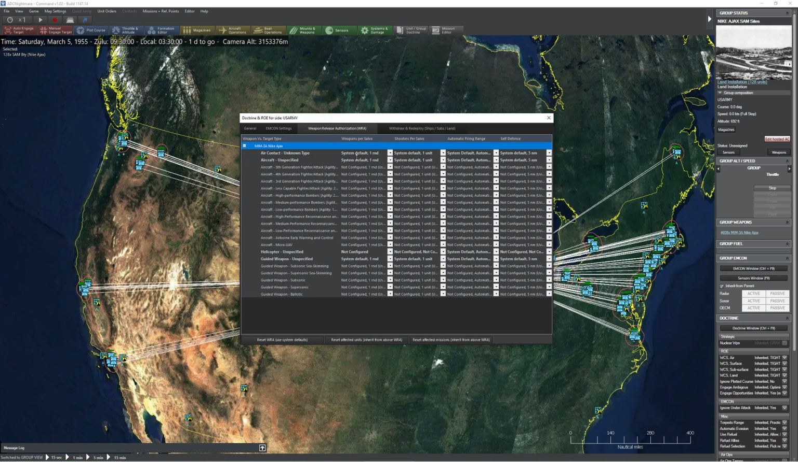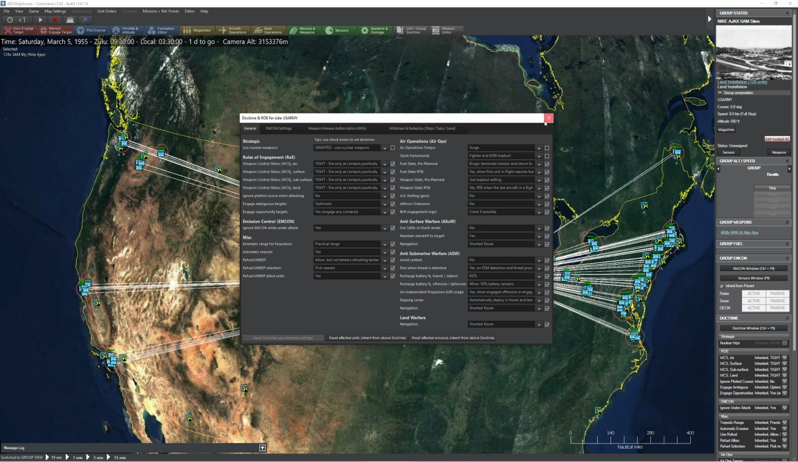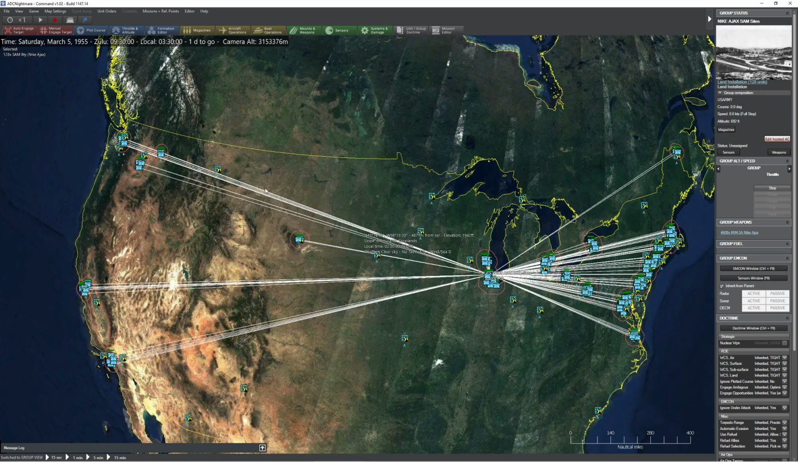WRA, of course, you want to come in here and decide how many missiles you want to launch per target. Remember, with Nike, it was kind of tricky because you can only track a missile at a time, and obviously we don't have to worry about any of this withdrawal stuff. So I'm pretty happy with the U.S. Army right now. They're going to go ahead and immediately start getting ready. Anything we identify as hostile, they'll automatically attack.